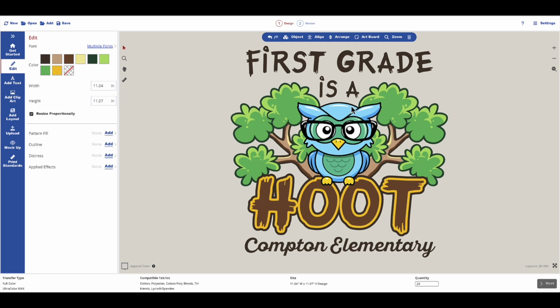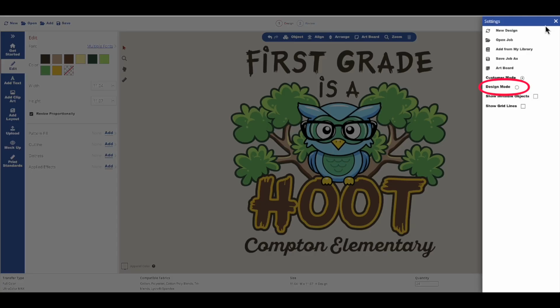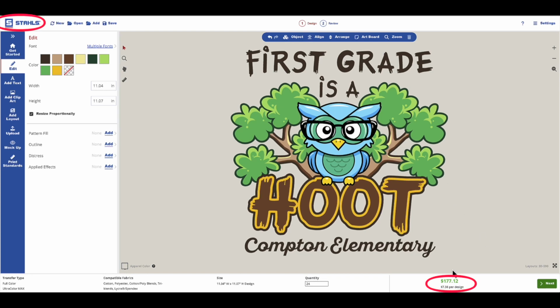They like it, you can save their file, and then once they're done, you can just go right back to settings and hit design mode, and then everything's back like normal. You can go ahead and proceed forward and order your transfers. It's super easy, literally just clicking one radio button and you're good to go.